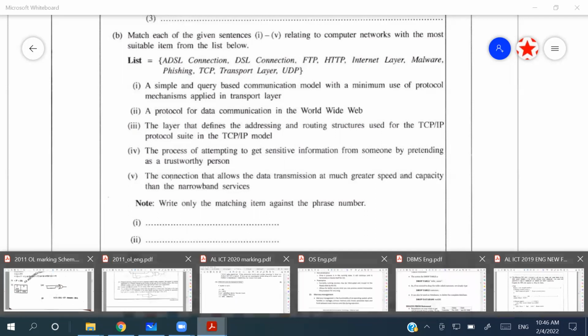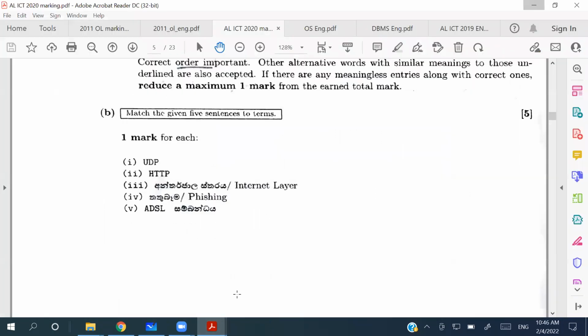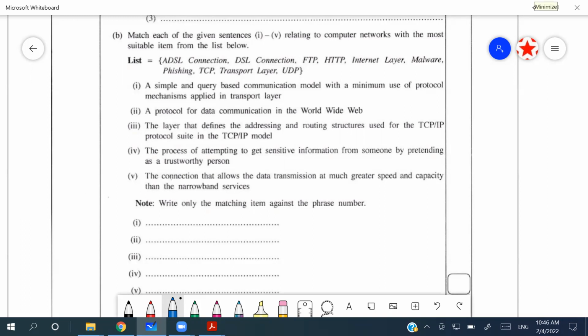How's the answer going? UDP, a simple and query-based communication model with minimum use of protocol mechanism. The only part that we can capture is the minimum use of protocol mechanism. Minimum use of protocol mechanism means there's nothing much to do, like they are not considering the protocols very much, right?